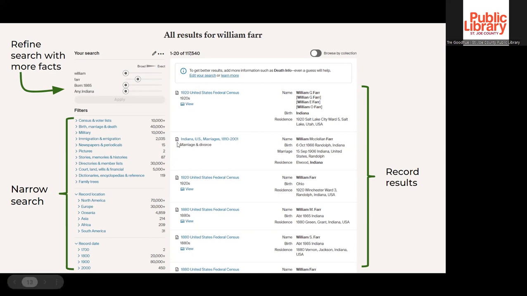So what can we do with this? Because I notice here, I don't see exactly what I'm looking for. I told you I wanted a death certificate. I don't see a death certificate on this list. How can I refine my search to get at that information?